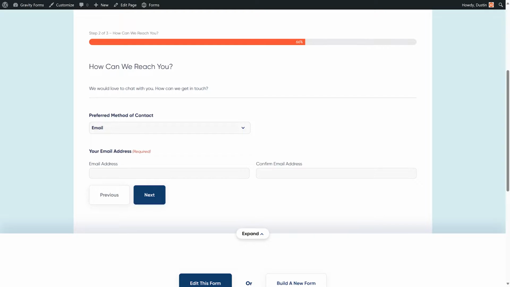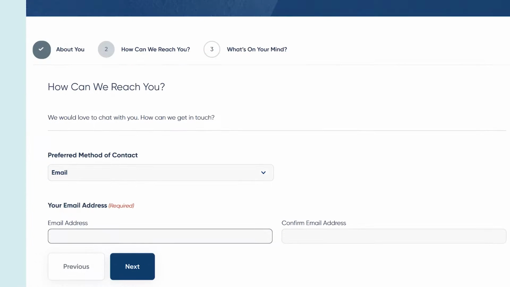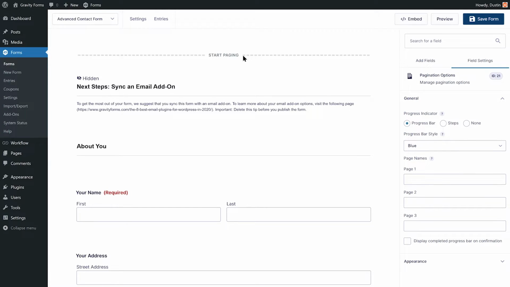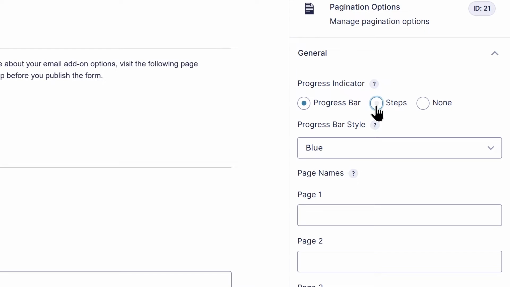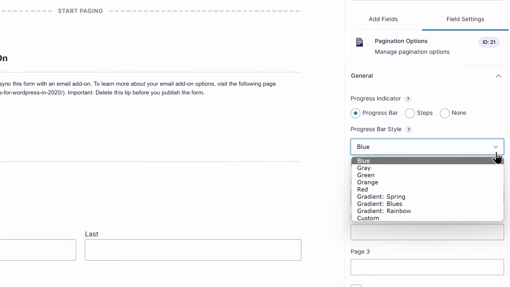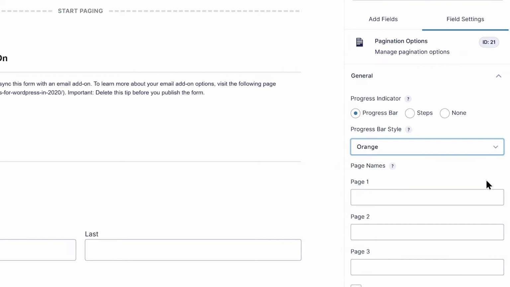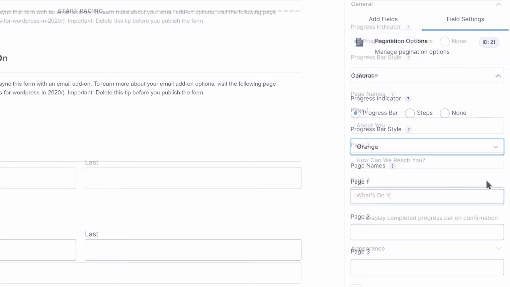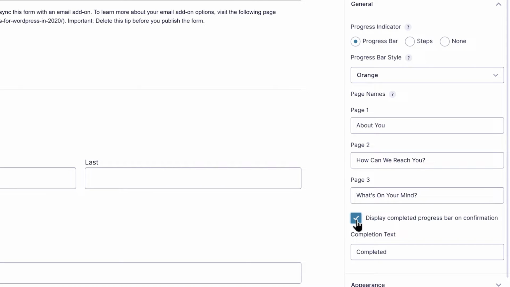With multi-page forms, you have the option to display the progress a user has made towards completing a form using either a progress bar or progress steps. If I click on Start Paging, I can access the Field Settings panel and specify the progress indicator that I'd like to use, or choose not to use one at all. If I choose to use a progress bar, I can customize the appearance of the bar using the progress bar style options. I can also give each page a name and choose to display a completed progress bar on confirmation.